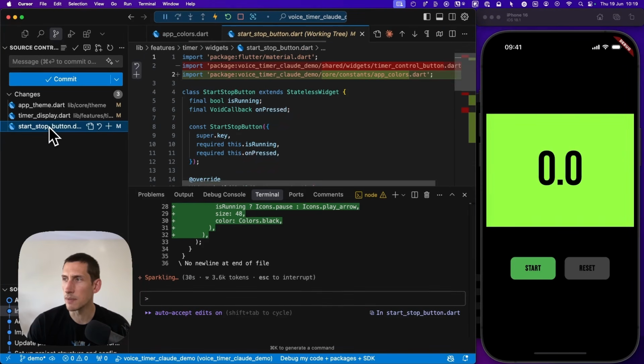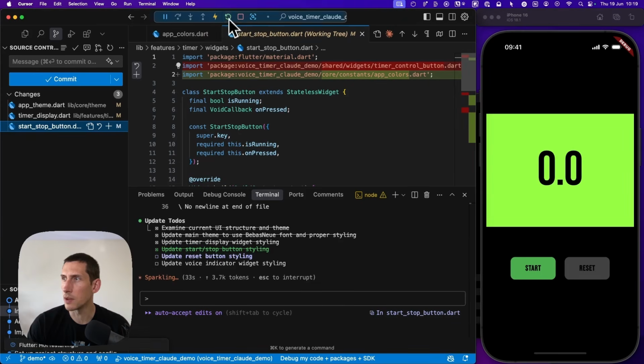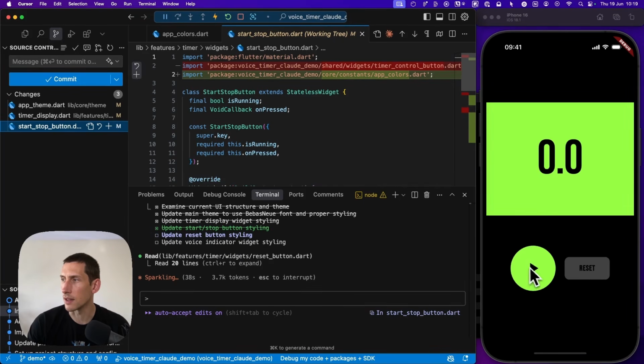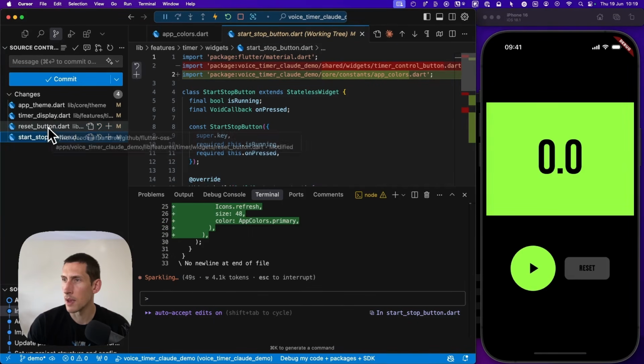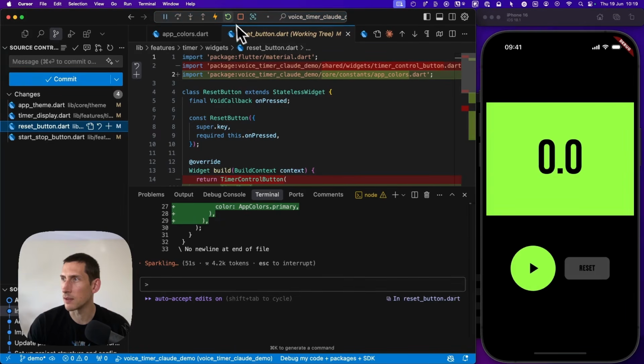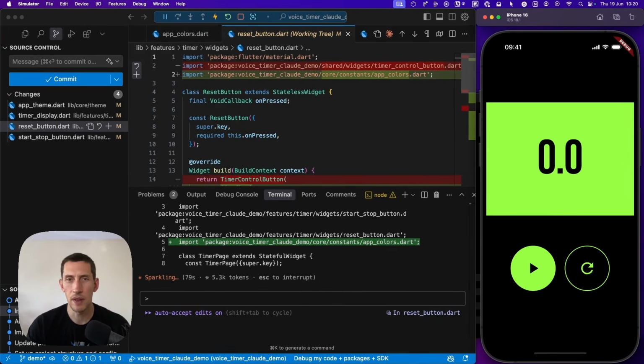And now it's made some changes. And while it continues to work, I can restart the app and I can see that the start button has been updated. And now the reset button has been updated as well. So yeah, I think we're just gonna have to wait until everything is completed.